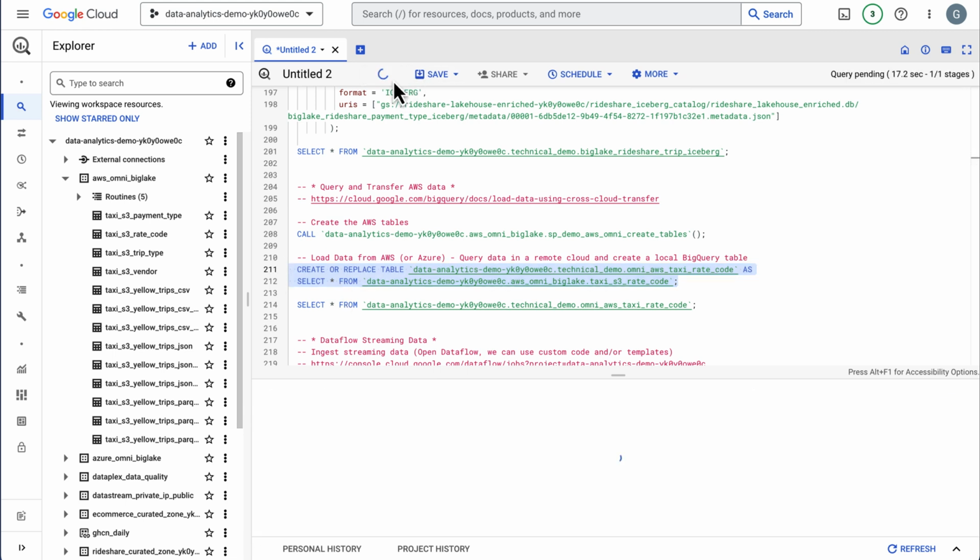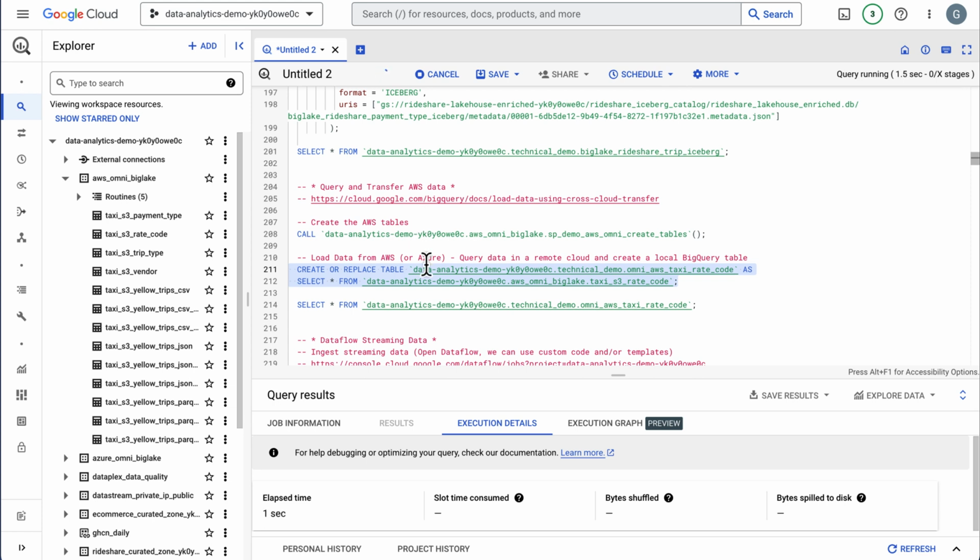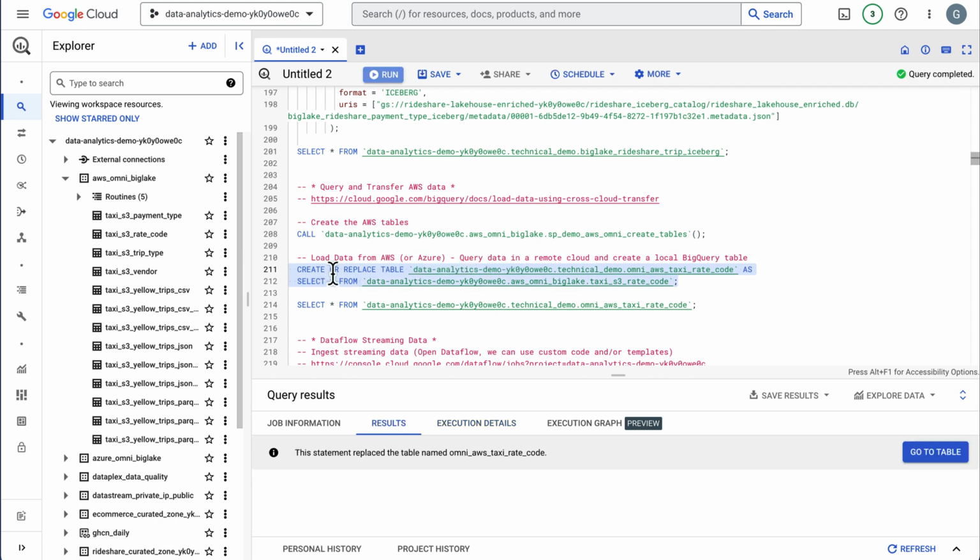So a lot of times there'll be terabytes of data over in AWS or Azure, and what we want to do is write an analytical query to summarize that data. And then here we're doing a create or replace table, so it's a CTAS statement, and we're ingesting the data into our local BigQuery instance in the Google Cloud.